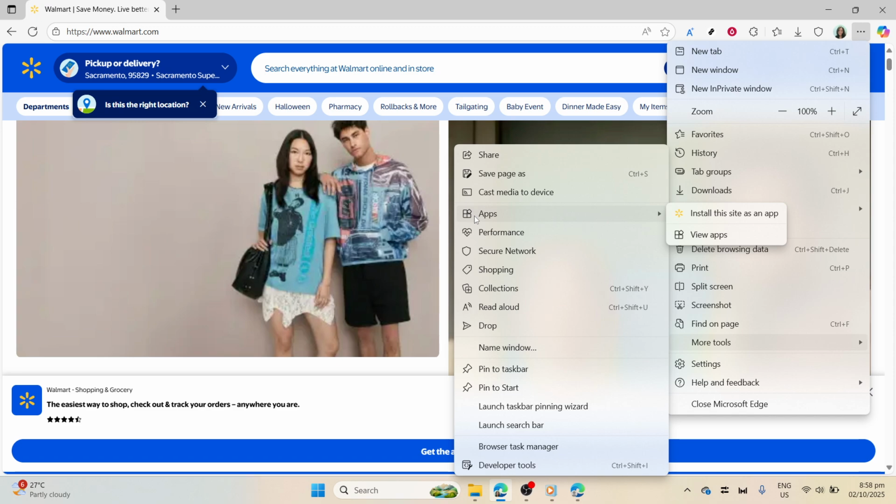A little window should pop up asking for some input. You'll see a checkbox that says Open as Window. Go ahead and check that box. This ensures that whenever you click the shortcut, Walmart will open in a dedicated window, giving it an app-like feel. After that, simply hit Create.